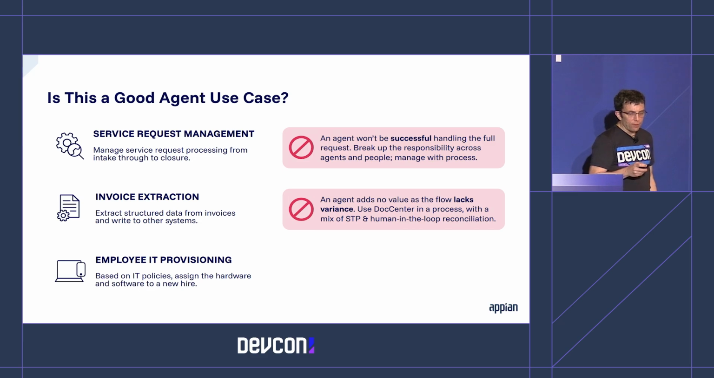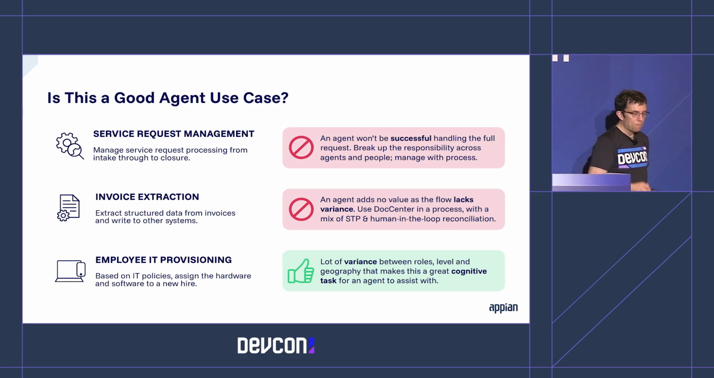So here's an interesting one. Let's say you need to assign hardware and software to a new hire based on a geography and a set of policies, and for each employee, it's going to be different. It's highly variable, and it can take some time as you kick off the process before the employee joins. Agent or not? Yes, exactly. So let's go through a few more and get some good practice identifying these good agent use cases. And remember the strengths of the Appian platform. If it's highly predictable, if it's going to be the same set of steps each time, it's a great use case for process.